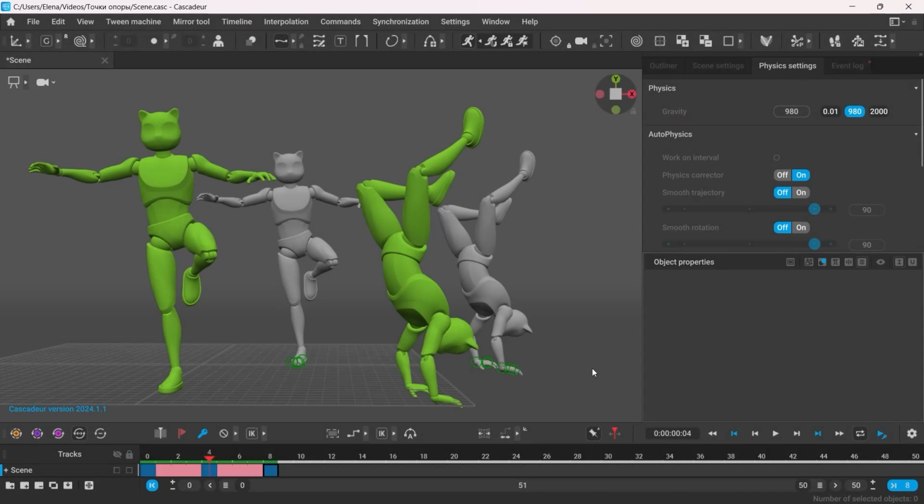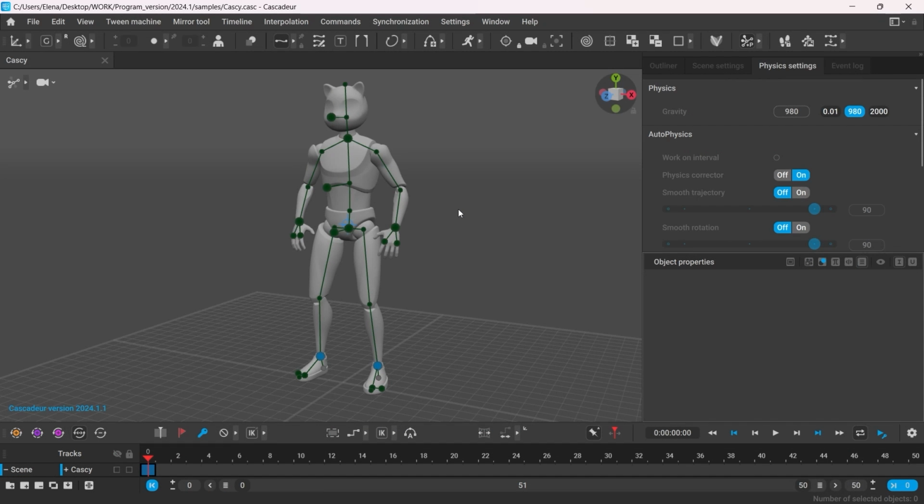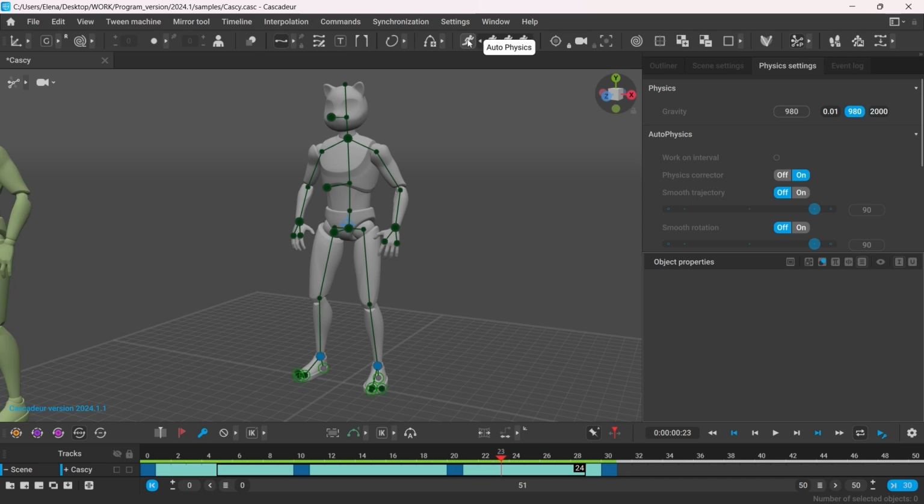So in this video, I'm going to tell you what the fulcrum points are, how you can use them, and set them up properly. As an example, I will use one of our sample characters and make a very simple animation with only 4 keyframes. Now let's turn on AutoPhysics.